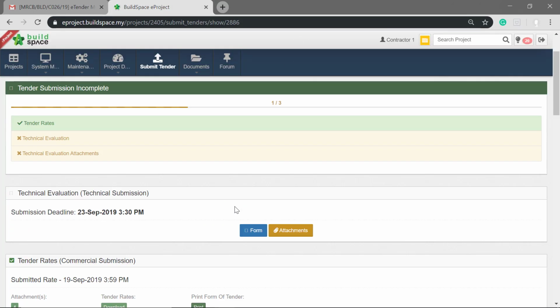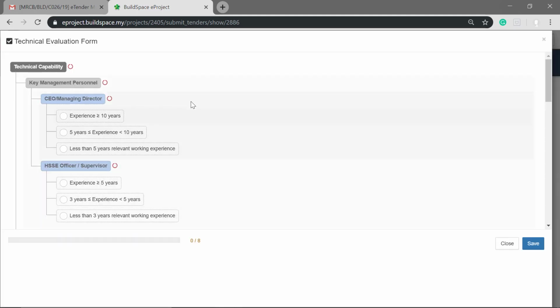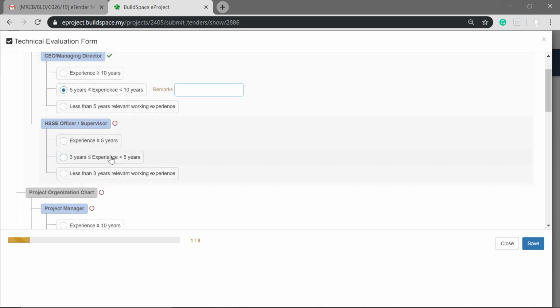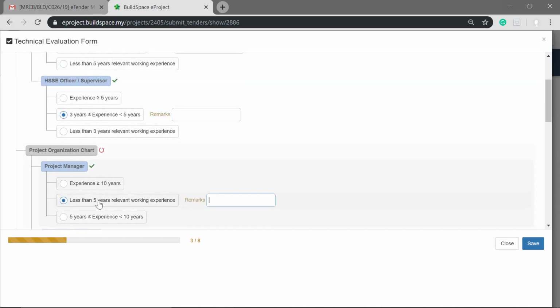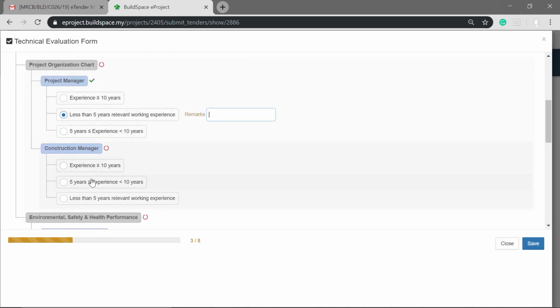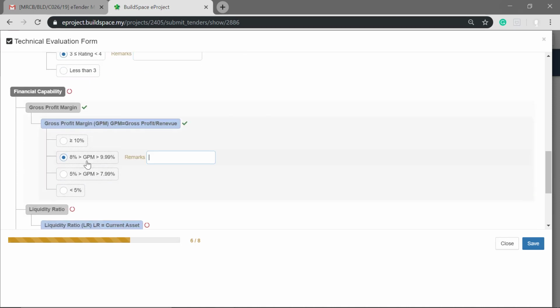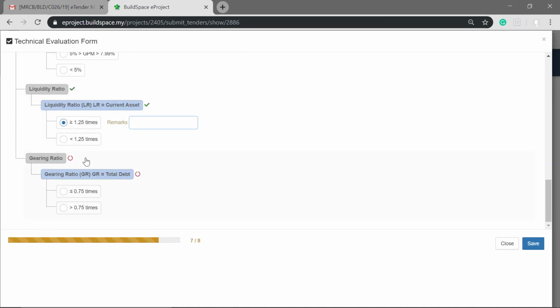To proceed with Technical Evaluation Form and Technical Evaluation Attachments submission, first, go to Technical Submission, click Form. You are required to answer all questions. You can also add remarks. And click Save.